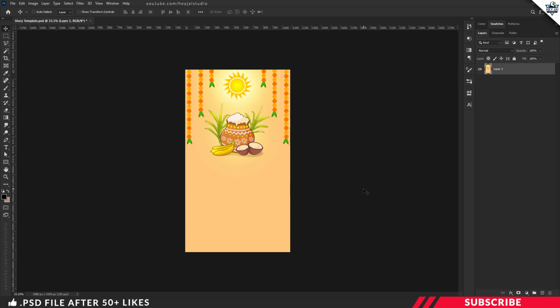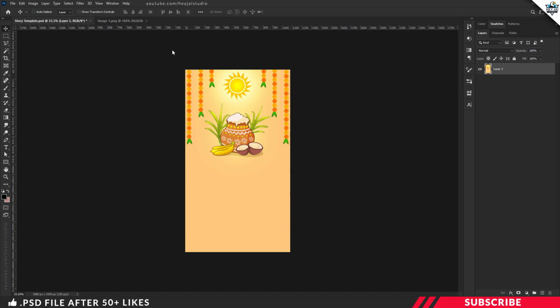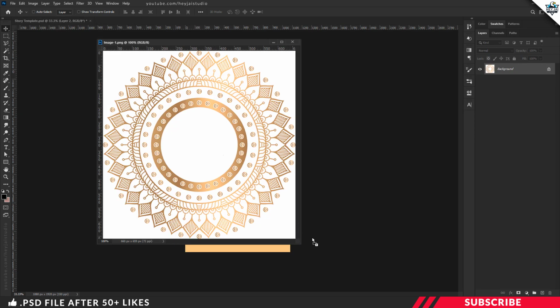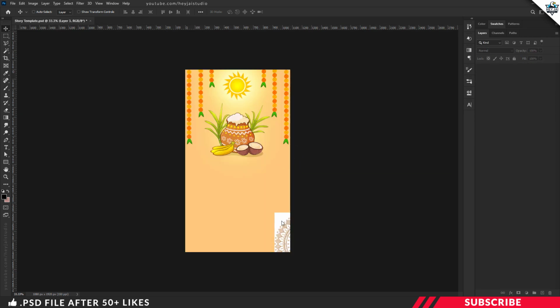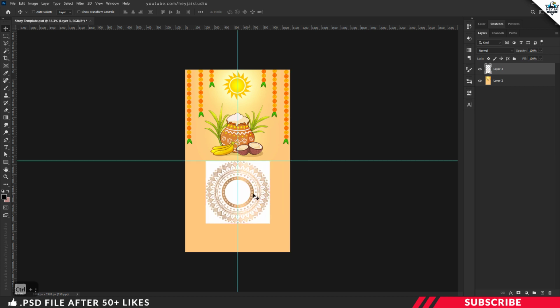Next step, we're going to add vector design. For that, go to the project file. Now open the image one inside Photoshop. Drag and drop this vector design inside our canvas. I'm going to place the image at the bottom here. Make sure to place the image at the center. You can use guidelines. Fine.